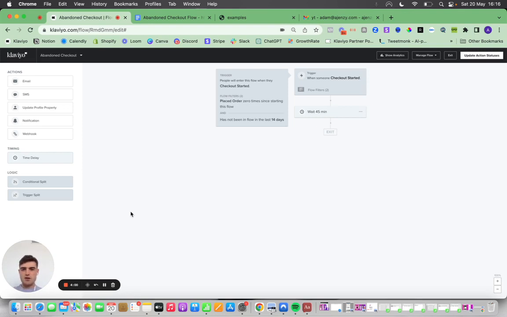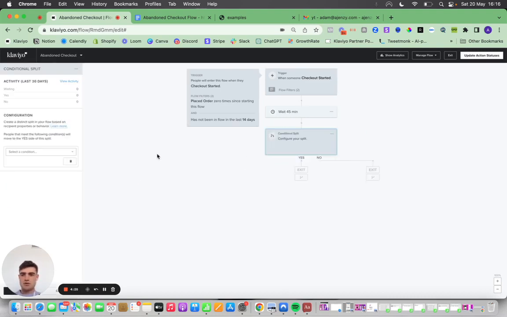Now, how we like to break this up is, and there's a number of ways you can do this, you can set it up by the value of what the person is purchasing, or else if they're a first-time purchaser or not. The second one is the route that we like to take, obviously depending on the brand. So we'll just go for the second option I mentioned. So what we'll do is we'll throw in a conditional split into here.